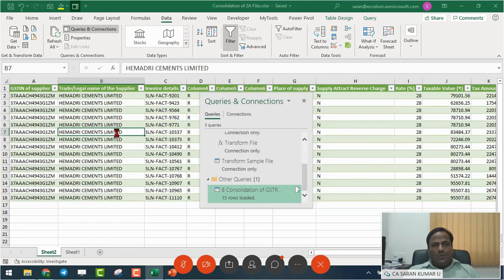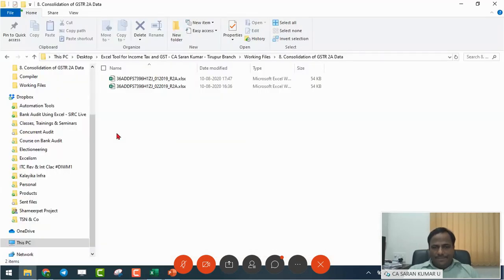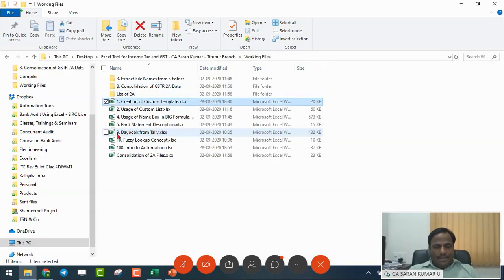Let me save this and close it. Okay, so that is the Power Query through which we can consolidate all the 2A files. Anyway, I'm going to share this file also with you.